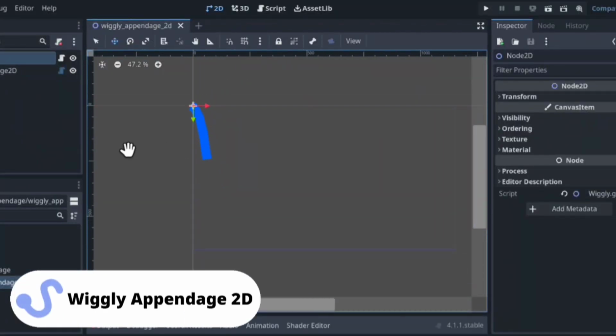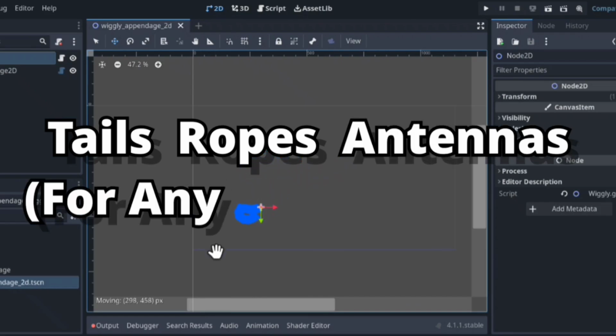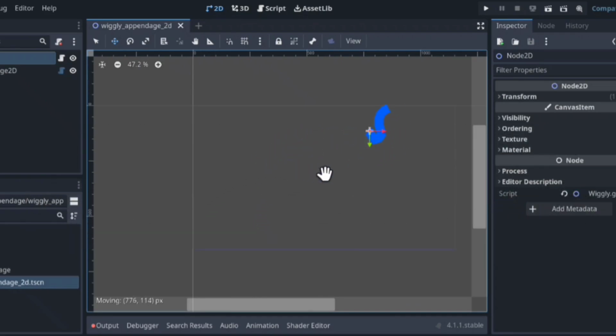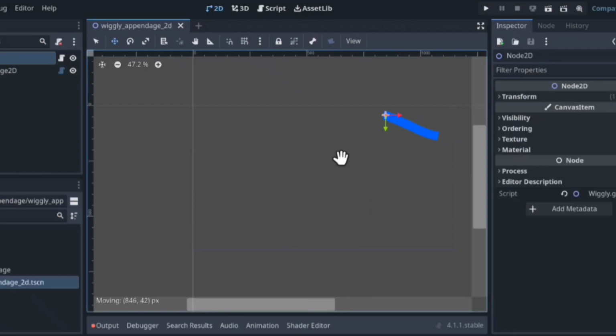Wiggly Appendage is a very cool tool that allows you to create dynamic appendages like tails, ropes, and antennas for any moving object, such as characters for example. Just get creative with it. Luckily, they have an awesome documentation and a demo project so you can download and experiment right away.